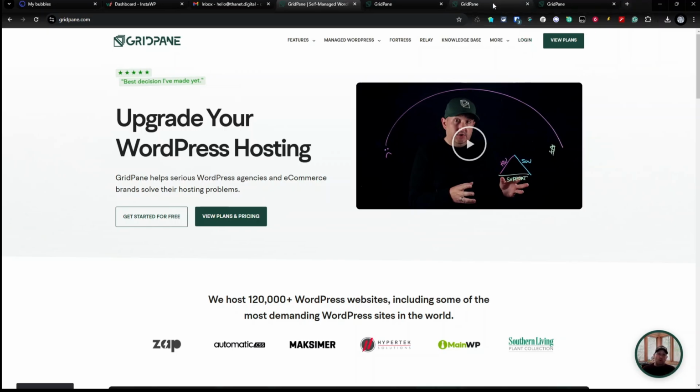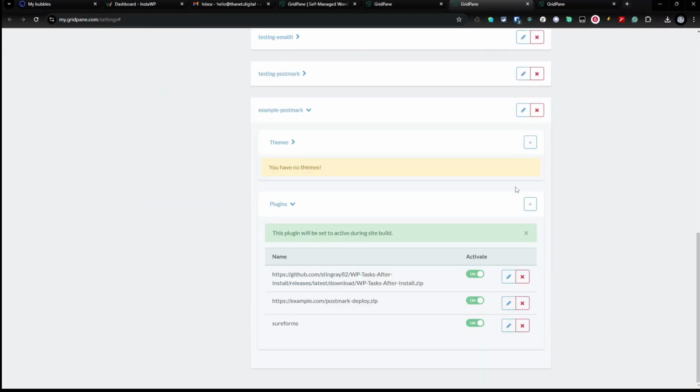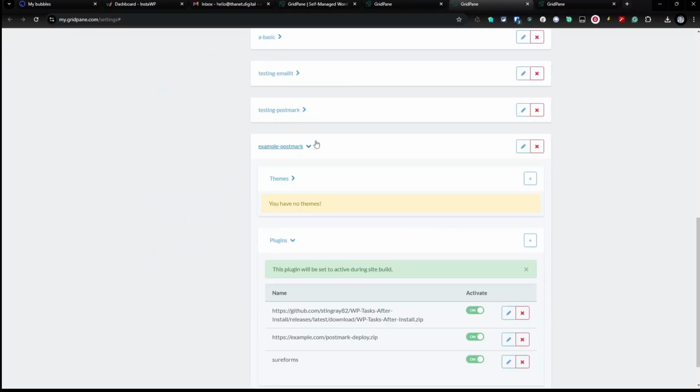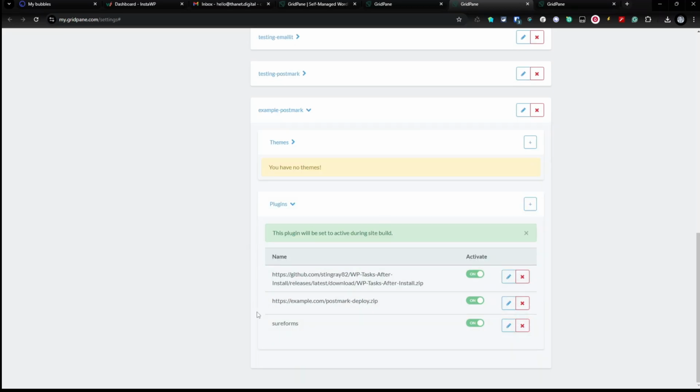So first of all, I'm going to go over to bundles, and I've created a demonstration bundle here, and this is what's in Postmark, except the URLs are different. And this is the same with Email It. There's an Email It deploy zip in there instead.